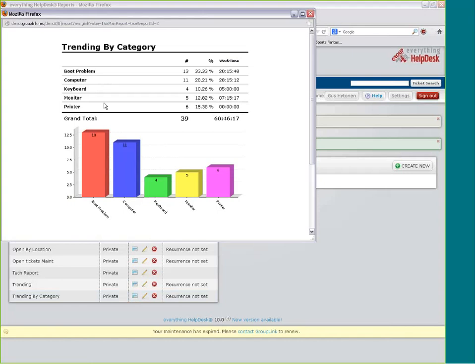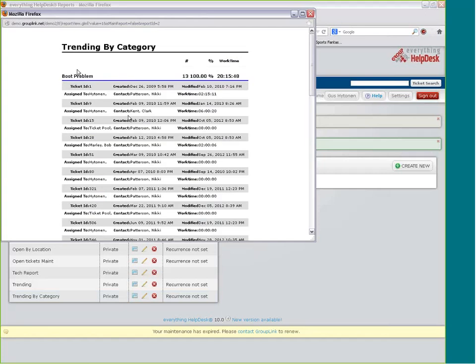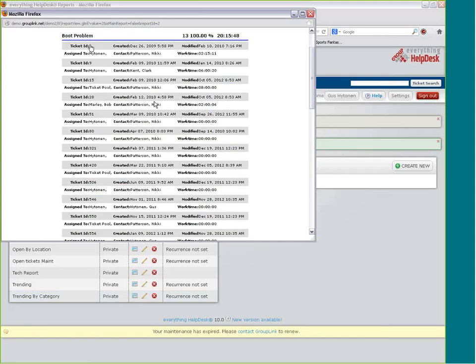You'll remember I chose this as my second drill down. I could have chosen something else. I want to see this by tech, by location, by status, whatever it might be. A lot of boot problems. I drill down again. I can actually see the tickets. These are the detailed information.